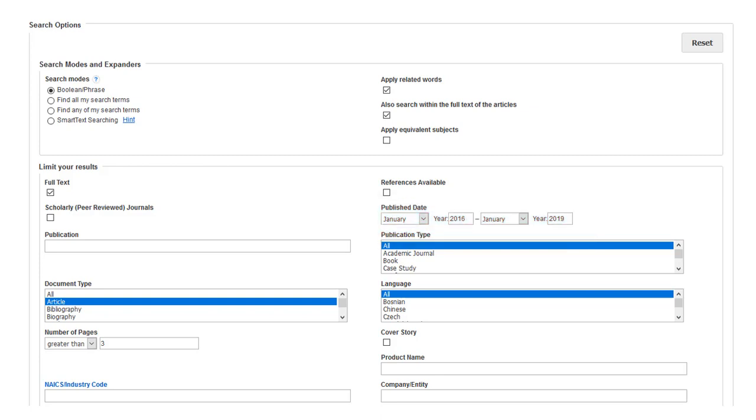There are other limiters on this search screen as well, such as document type or publication type, so do take time to explore them to see if any of them might be useful for your search. Knowing what your options are will help you save time and avoid frustration. And remember that no matter what database you choose, similar options should be available to you.